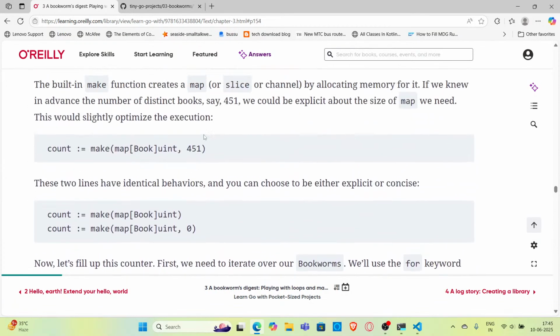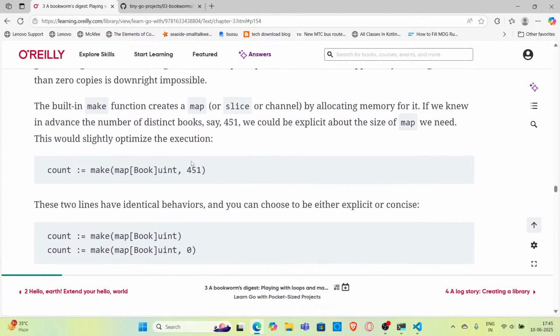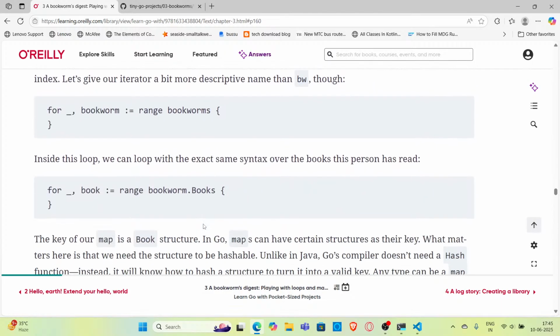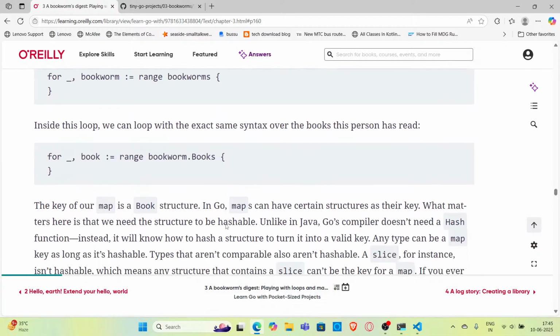So if it is there, we will increment the counter. And for creating the map, they are also telling us we can initially set up the capacity. If we are going to do it dynamically, we can use the make function, but if we know the initial capacity, we can give it. Otherwise, if we don't give it, it will adjust on its own. We can also use range to iterate through that.